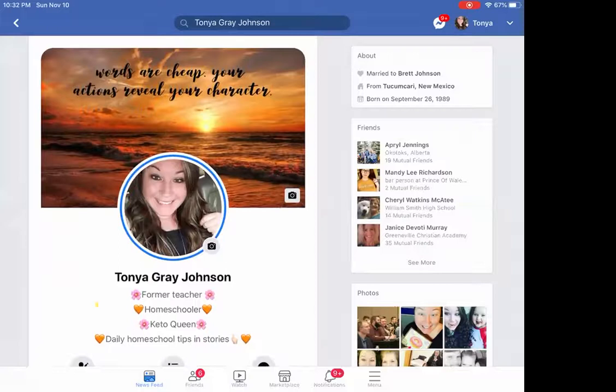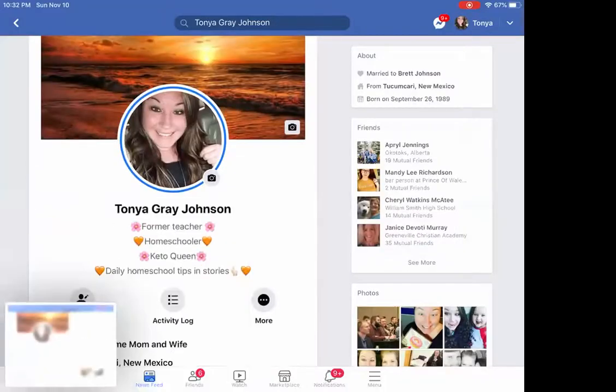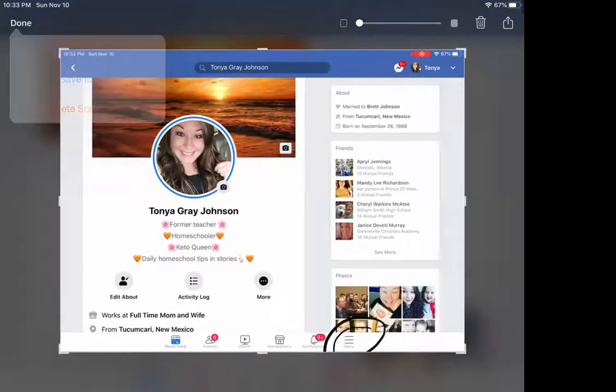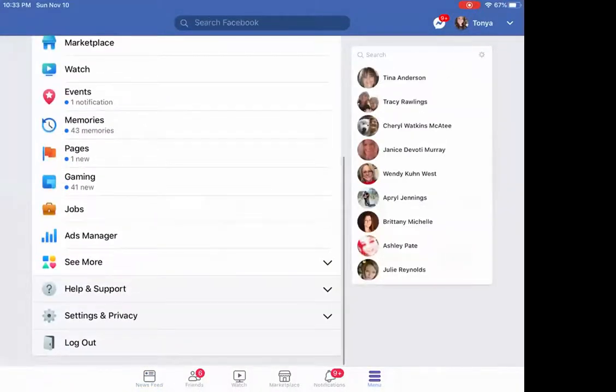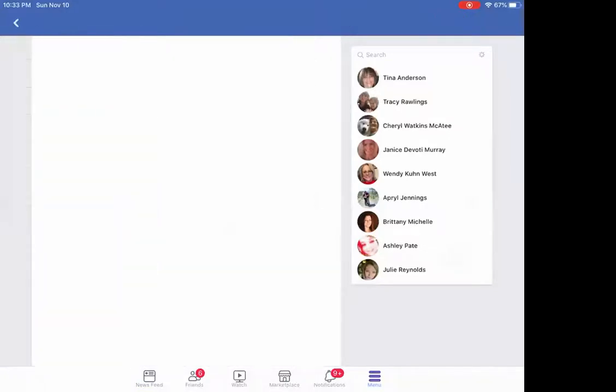Because you're doing ads, it is very important that you have your privacy set right. And you know what? I didn't check this, so we're going to see if I can remember how to do it. I think you're going to click the menu button down at the bottom, scroll down to settings and privacy, and click settings. I think we might have to play with this a little bit because sometimes I forget where things are.